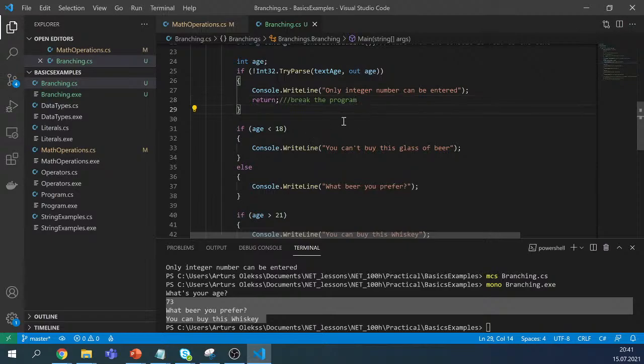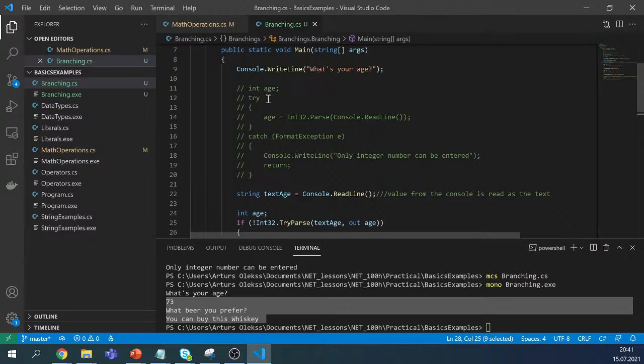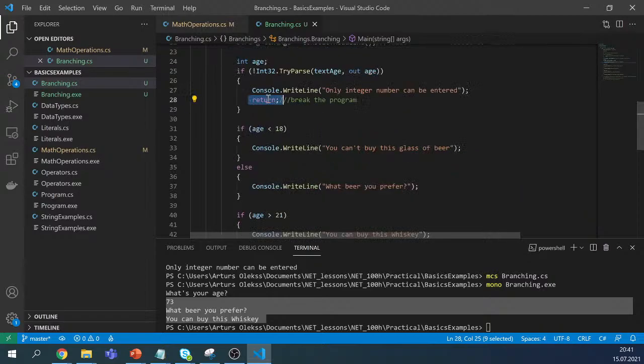Okay, I understand some things may be a little bit confusing for you, especially this out, but this is quite a specific thing for C#. This means that we'll check this keyword later on. Also, we'll maybe use return a little bit later. Try catch again. Definitely we'll talk about the exceptions later on. But for now, the key thing for us is to see how if and if else blocks work.